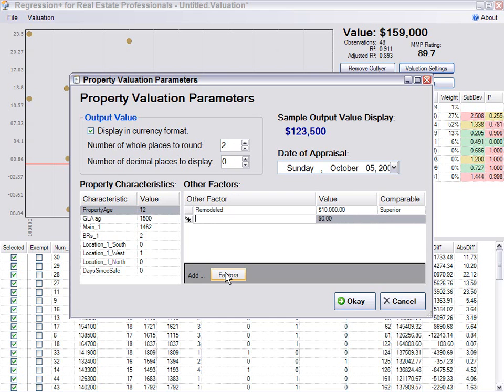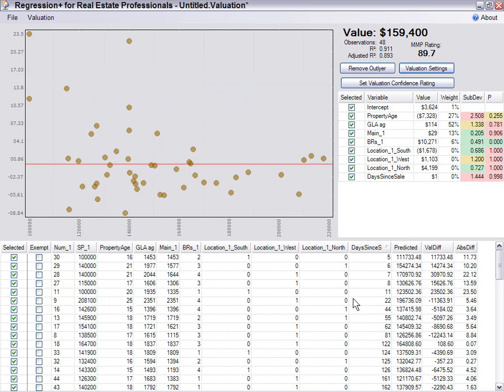Now you can add factors. I added one up here, remodeled, and I've added 10,000. I know it's really 12 years old, so there's probably really no remodeling, but we'll put that in because this will add this into the end. Sometimes there's something about your subject that the model does not really influence. So now we set up our subject information.